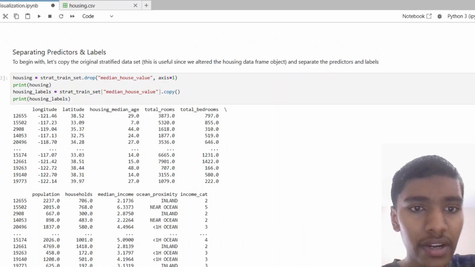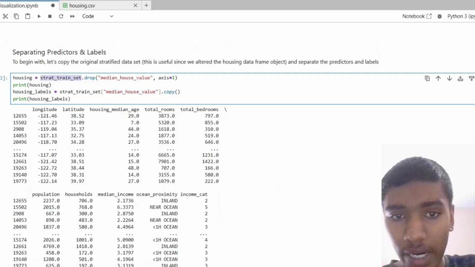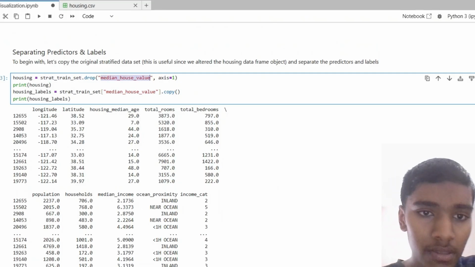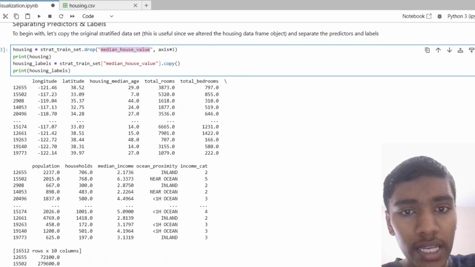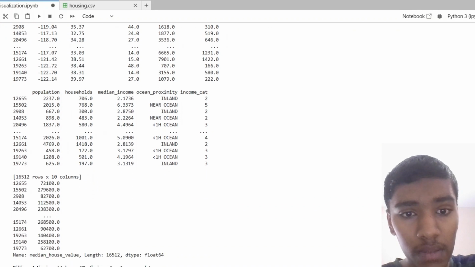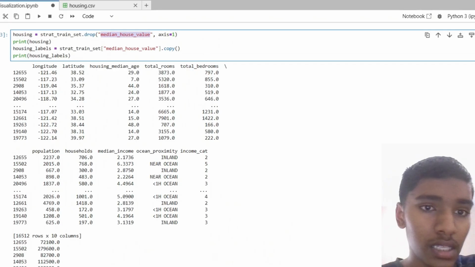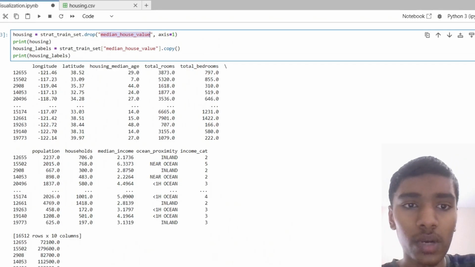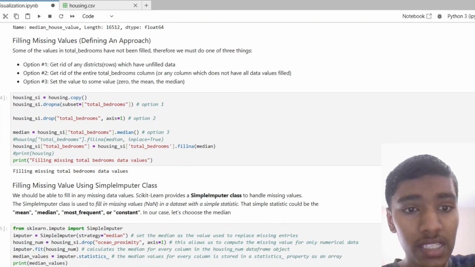Okay, so right over here, we went back to the original stratified training set and we removed the median house value back to the original stratified training set. So that's a different object. Keep that in mind. Okay, and then we worked our way down. We copied that particular column, right? We separated into the labels as well as the descriptors or the predictors, right? So then we filled in the missing values.